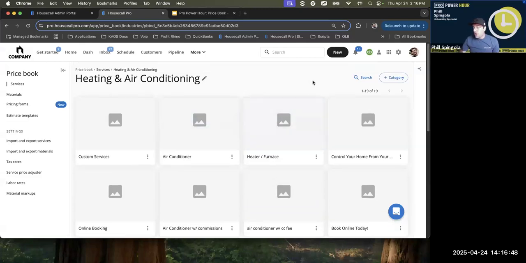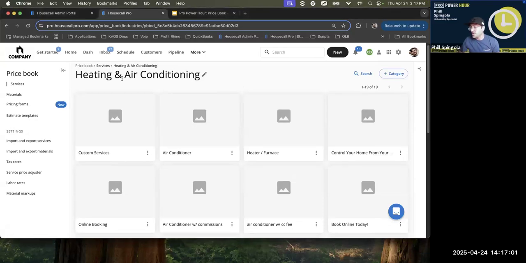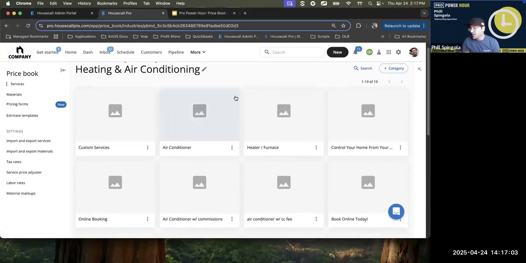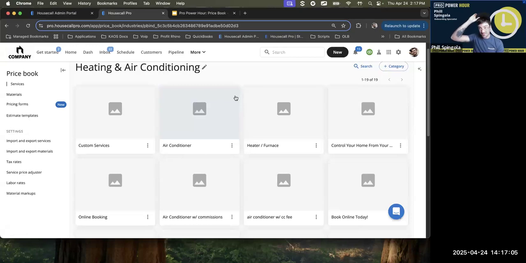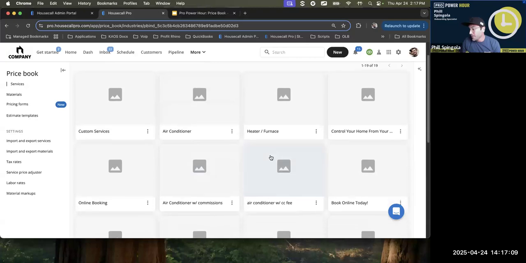And also, since we are already in subcategories, there is a button to add additional categories so that you can continue to keep building within your price book. So just for a couple of examples of what I have done in my account under heating and air conditioning, and this might perk up a couple of ears as I point these things out.